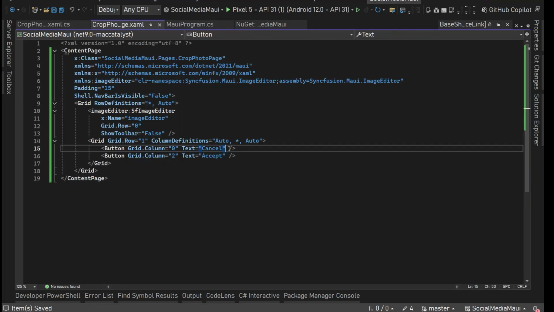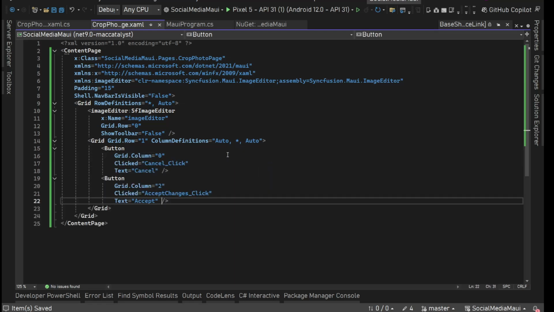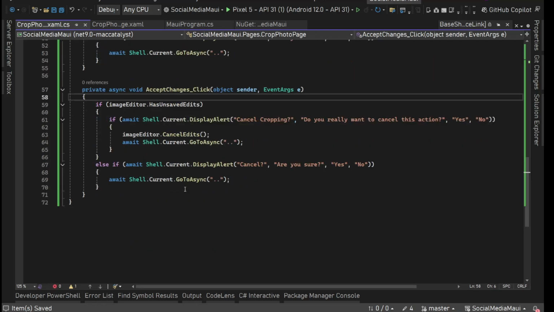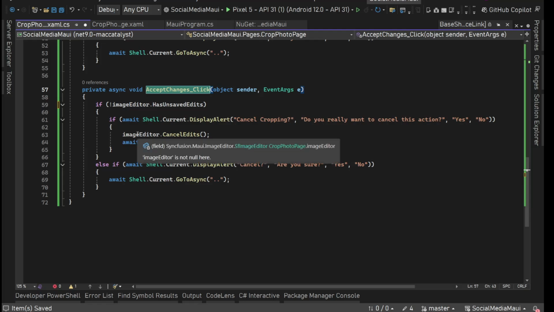Okay. Now on these buttons, we can say clicked, and this is cancel button, right? So cancel click. This accept will say clicked, accept changes click. Now here again, first we'll check if we have any unsaved changes. If we don't have any unsaved changes and we are saying accept changes, so here we are going to show an alert.